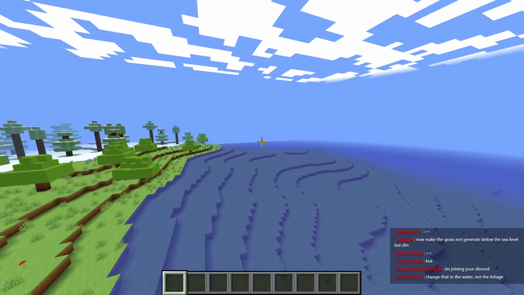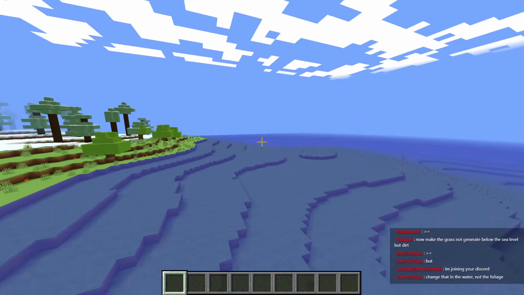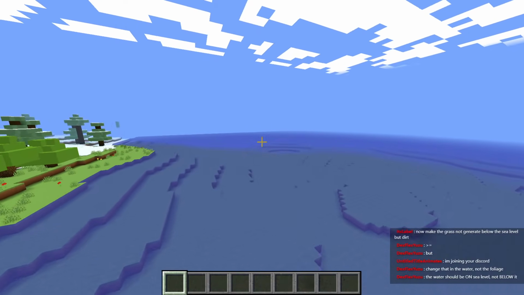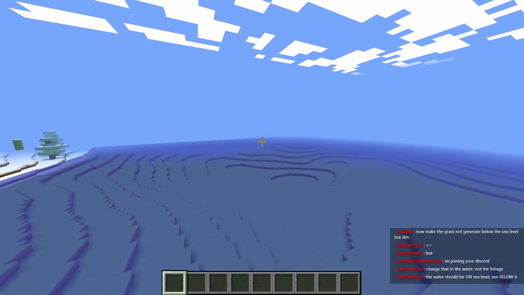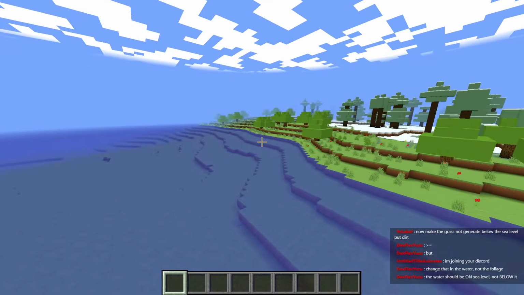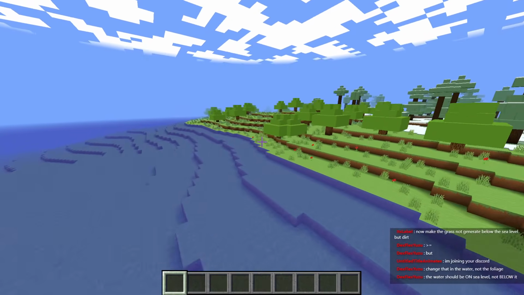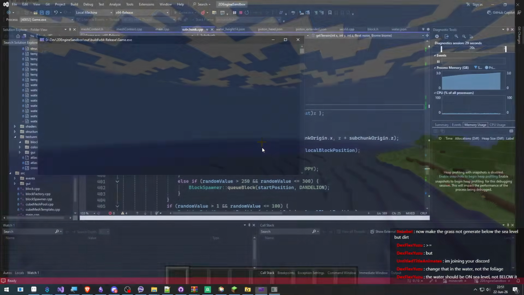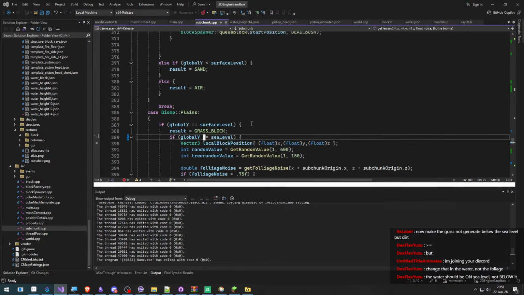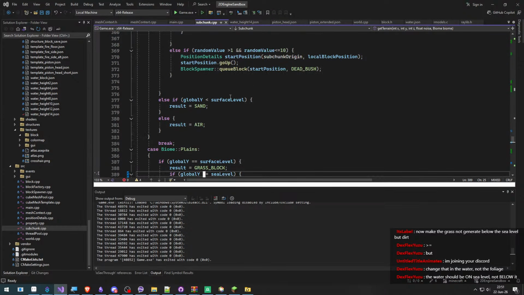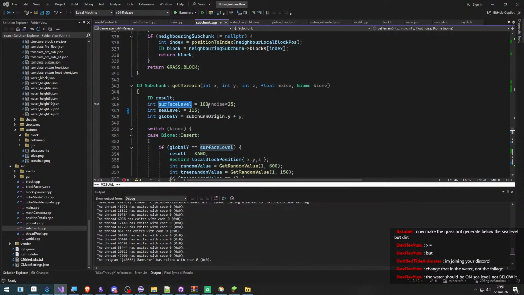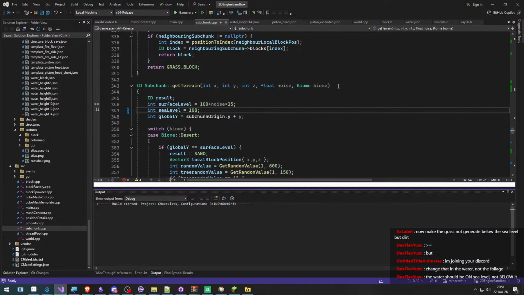Got it wrong. Change that in the water, not the foliage. What do you mean? The water should be on sea level, not below it. But it's working fine. It's working fine. I'll just change the sea level to be lower. Let's make it be 108. It's too high.